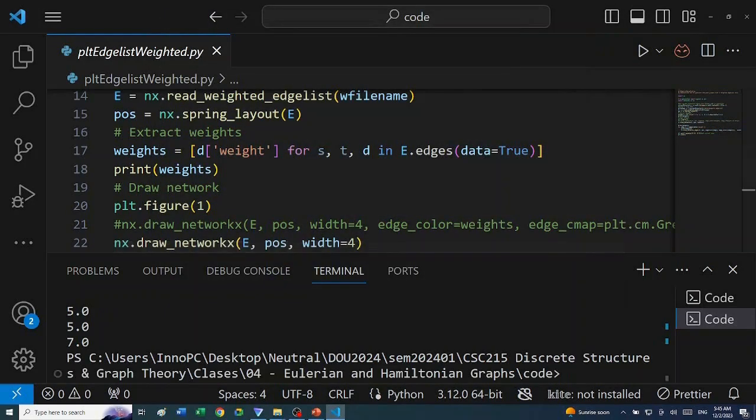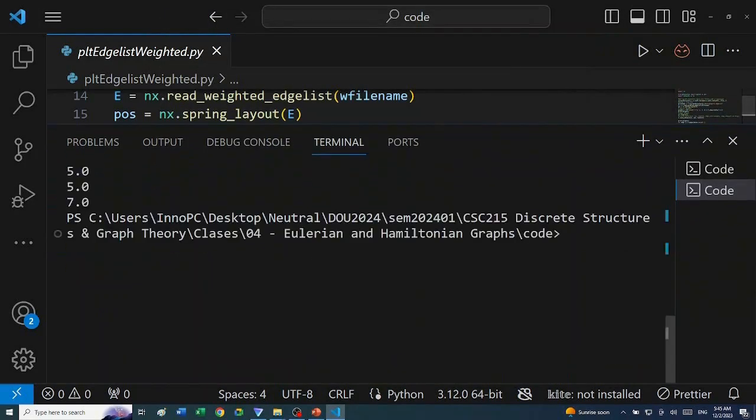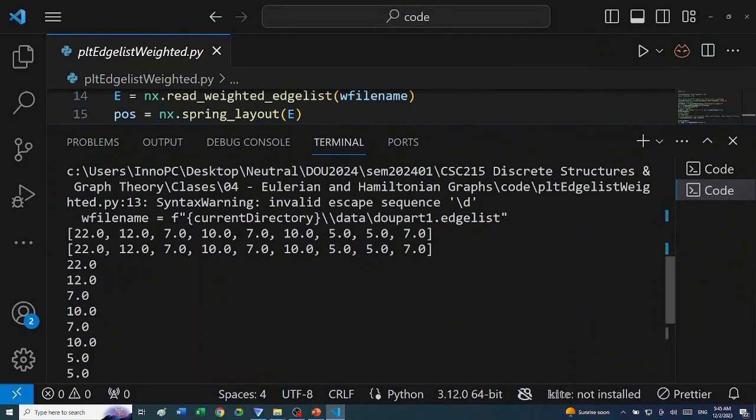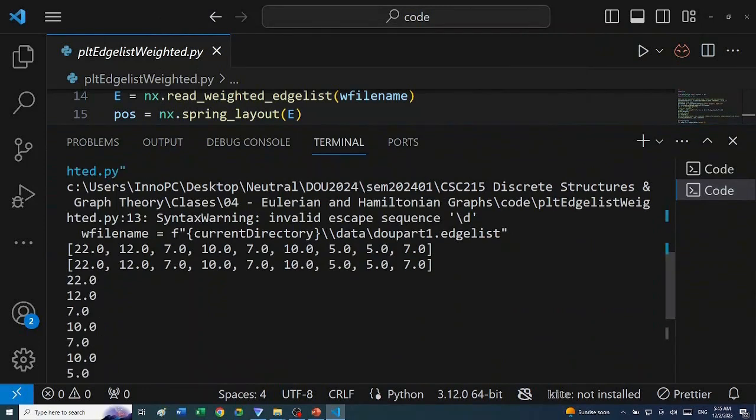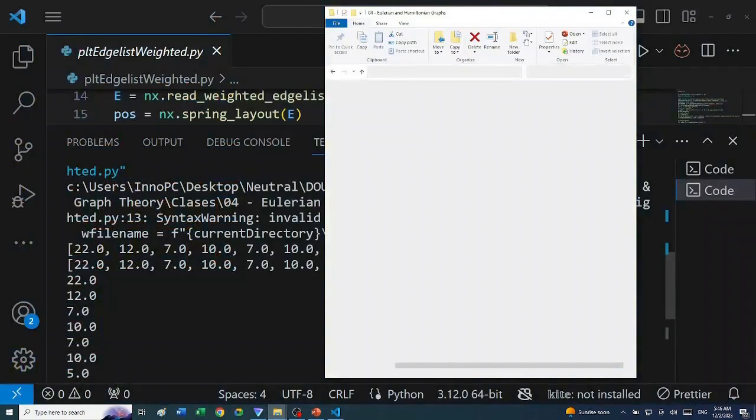Okay, now let's look at the outputs of weights that actually came out from here. We are plotting the weights several times. So we have 22 here, 12 here, 7, 10, 7, 10, 5. I actually changed the file, which is different from what I described in the example. In fact, this will make us understand it better.